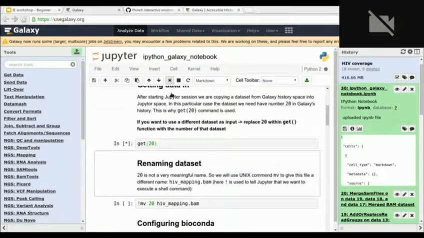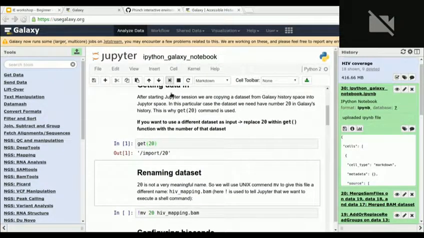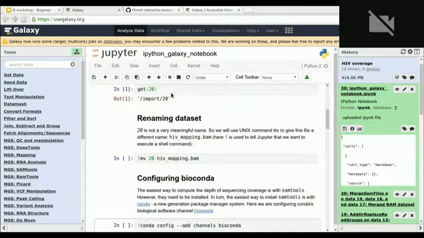So it will get the data set 20, so it sets it on the file system within that buffer container. Of course, 20 is not a very descriptive name. So what we're doing next is I'm just moving it to a different file, which I call HIV mapping. Now, it's a BAM file. I want to build a read depth distribution for individual read groups within that.